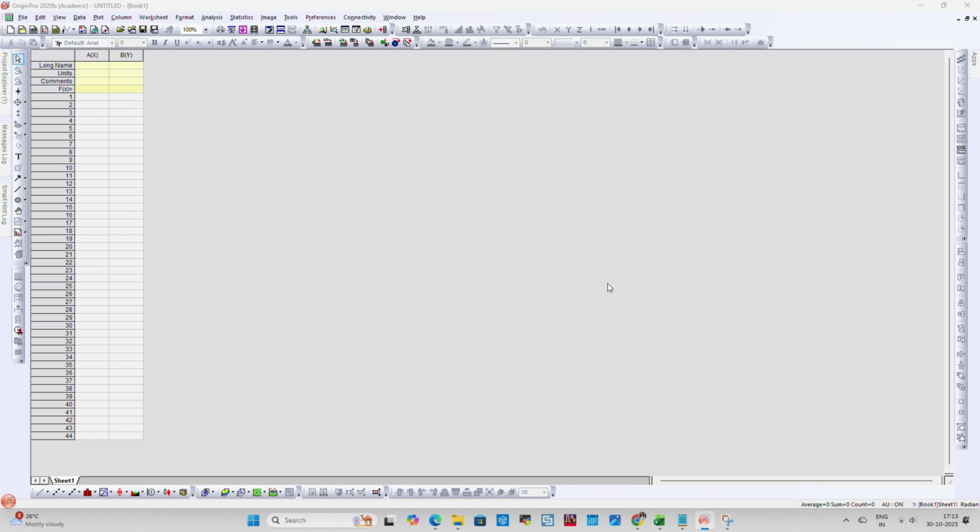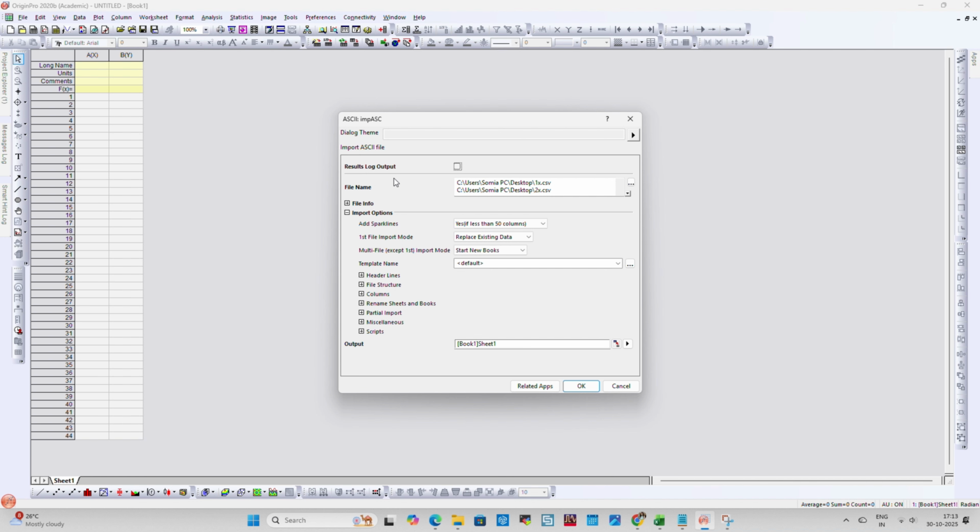Press the OK. Now a new window is opened. Here the complete information about the added data is provided in the file name. Next, come to the file info. If your data contain less than 50 columns, then keep it as it is. Now come to the first file import mode.